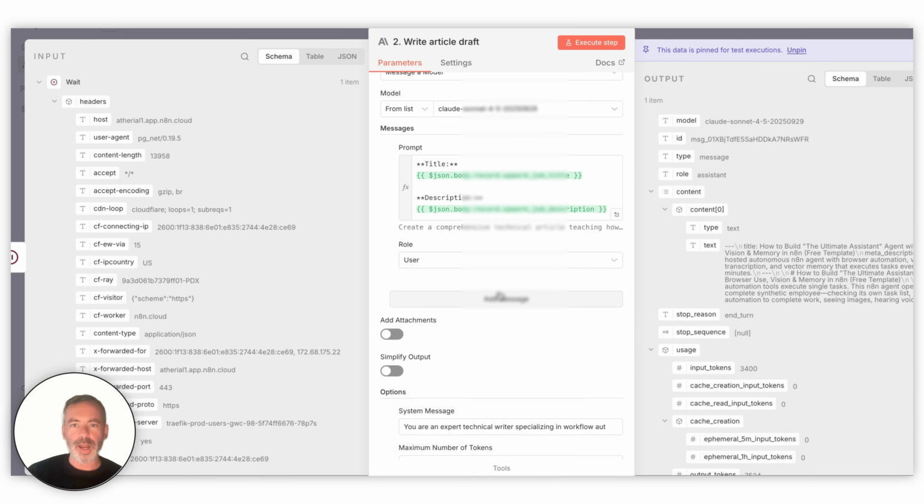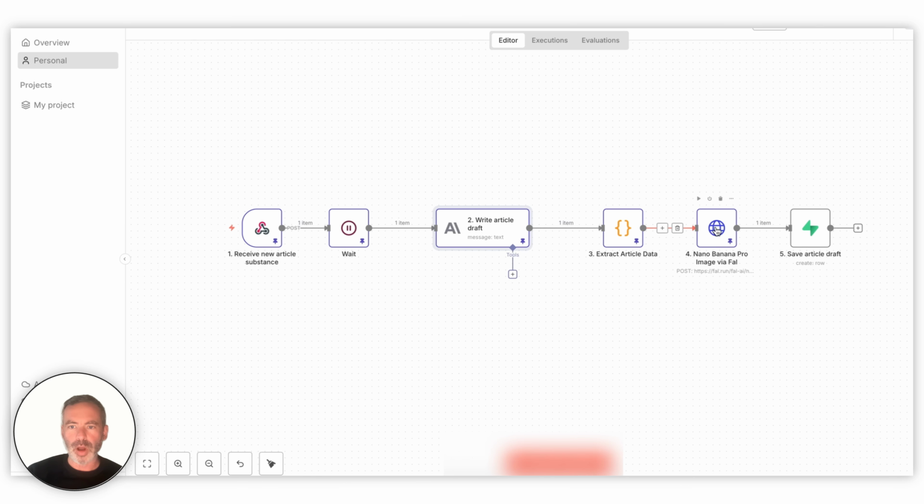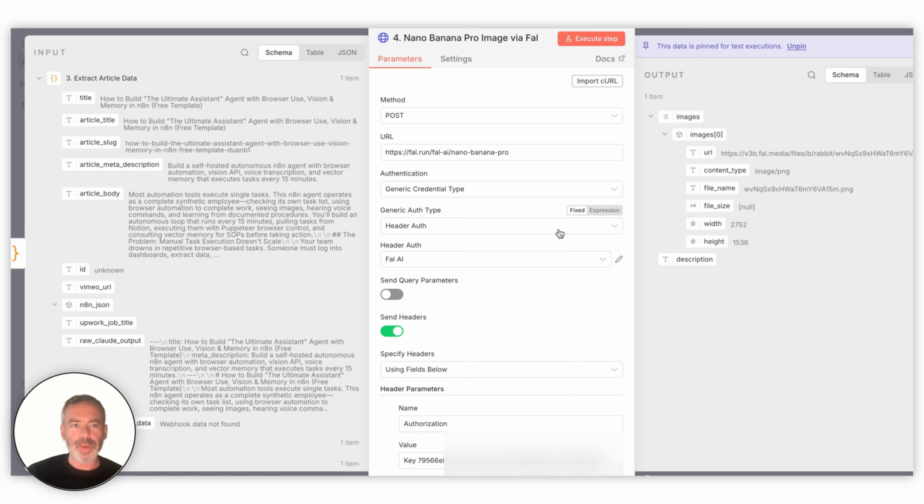So now we're creating content with actual original substance and doing it in a style that is a lot more effective. And then the output is of course, the body text content, and also a title for the post and a meta description. Next up here is basically just to extract the pieces of the article so that we can use it later on. And then here's where we use Nano Banana Pro.